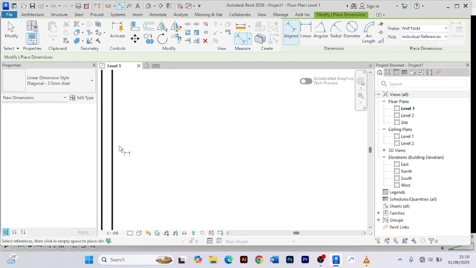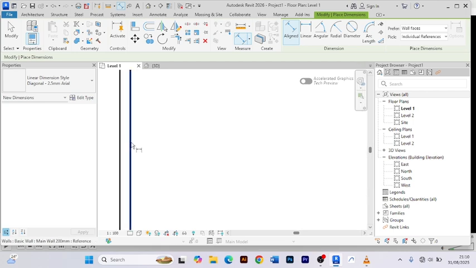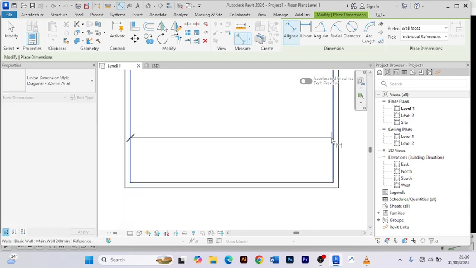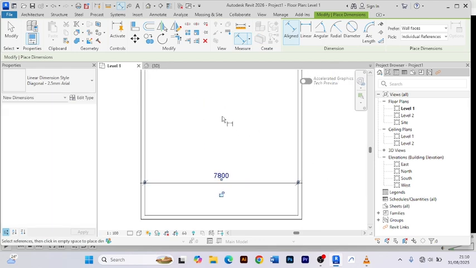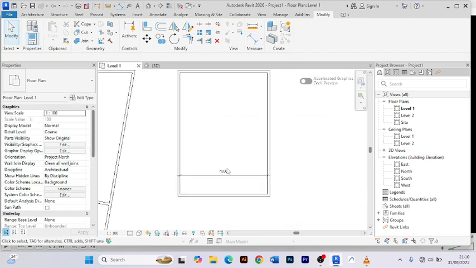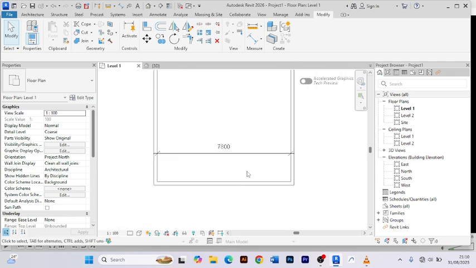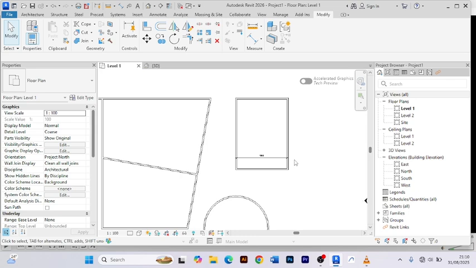So now here it will detect the wall faces only. You see here. So I can click here, then when I bring it in the middle and click, it will place this align dimension here with the measurement of this space that we have here. So this is how you can measure between different walls or between two walls. That's how you can measure.